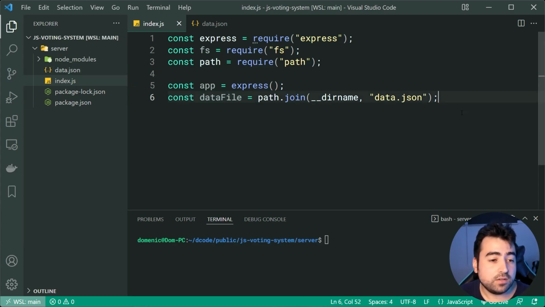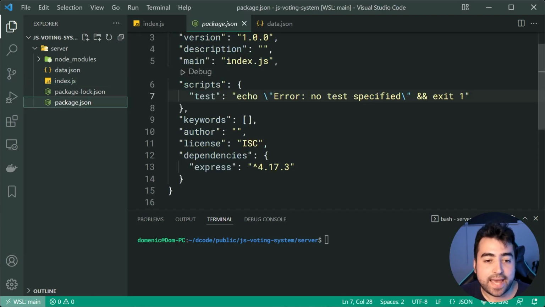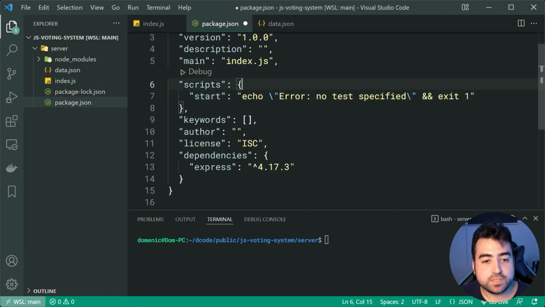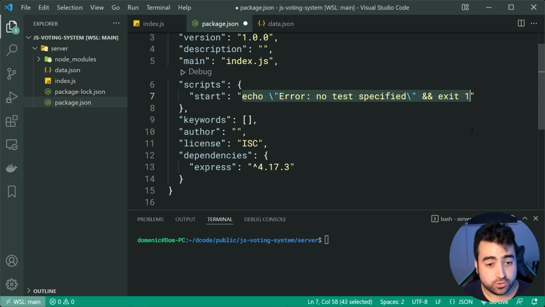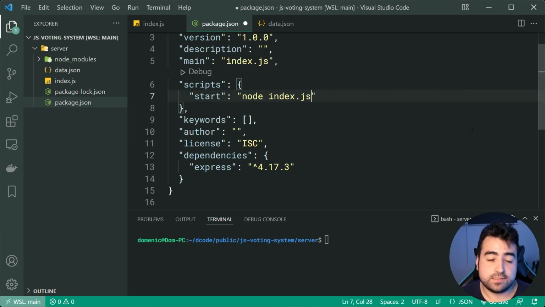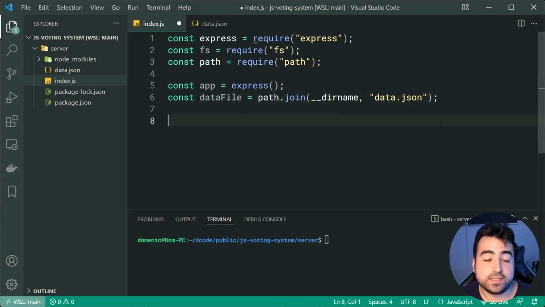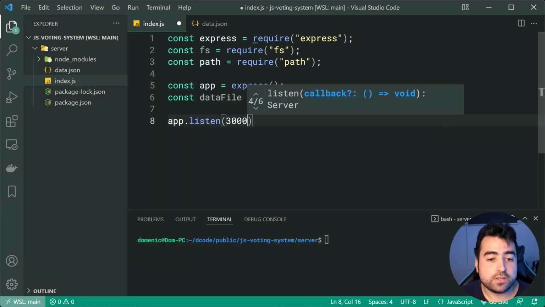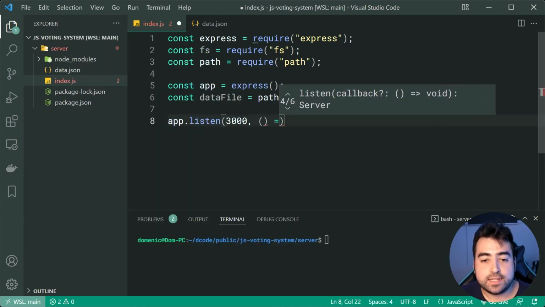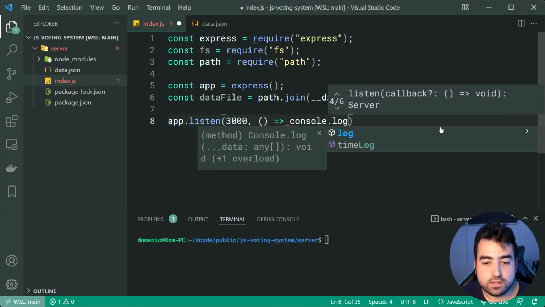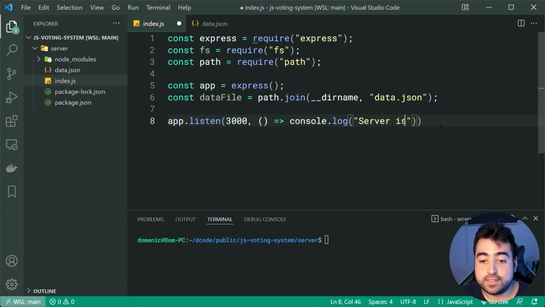Now, I just want to go inside the package.json and create a new script called start, which is just going to run node index.js. So now, if we drop down here, we can create or start up the Express server. So we're going to say here, app.listen on port 3000. Once it starts up, we can just say console.log 'server is running', just to confirm that for us.